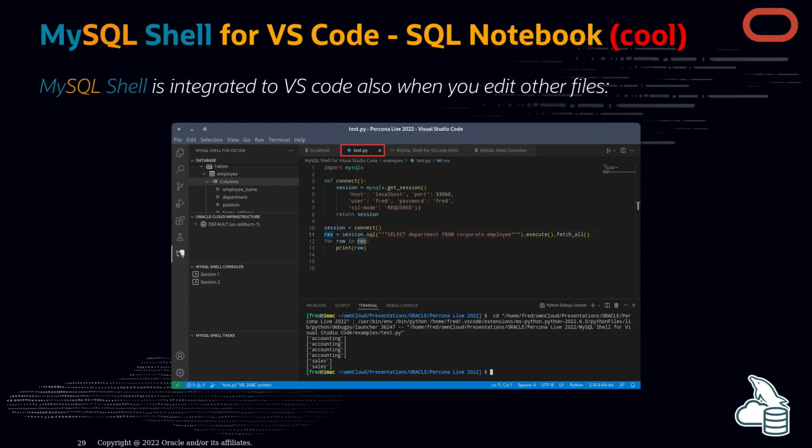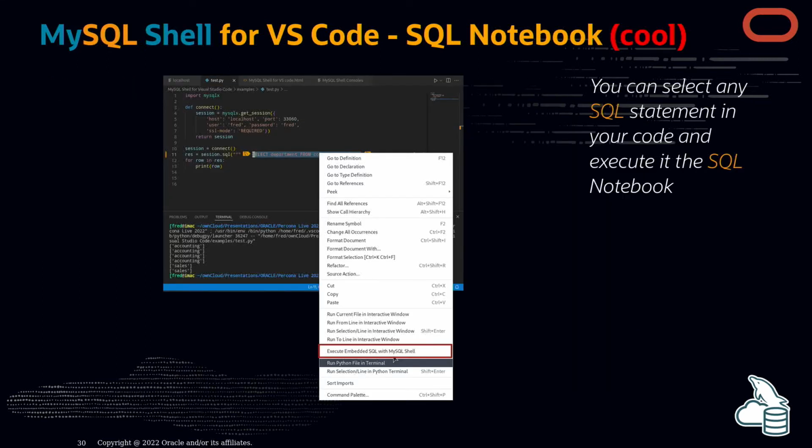So also, this is something very cool. When you have added the extension, you can use MySQL capabilities for your SQL inside other languages. For example, here I'm testing a Python script, and I have a normal query, a stupid Python script I would say, and you can see I'm running it, and I have the result of that. So far, nothing special.